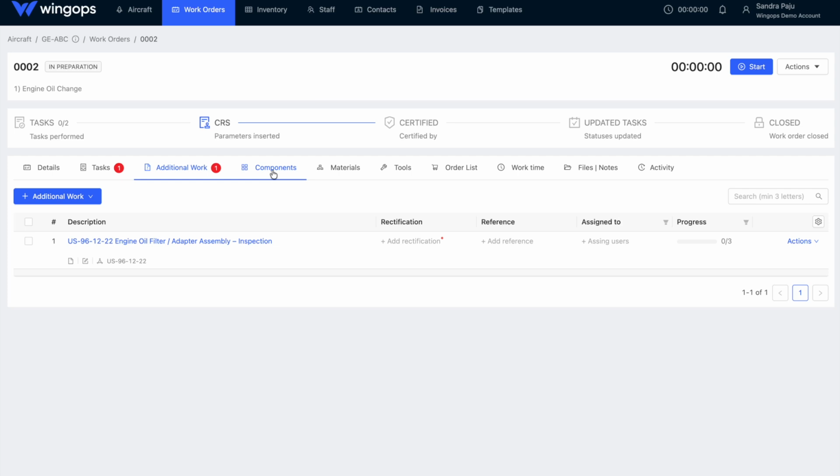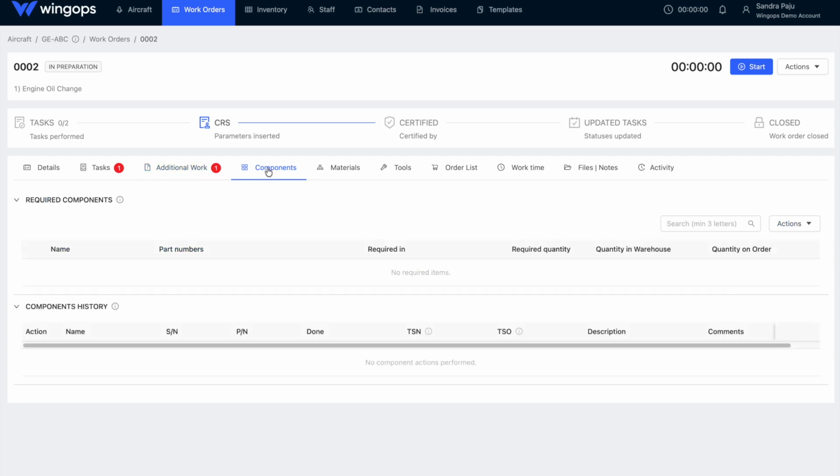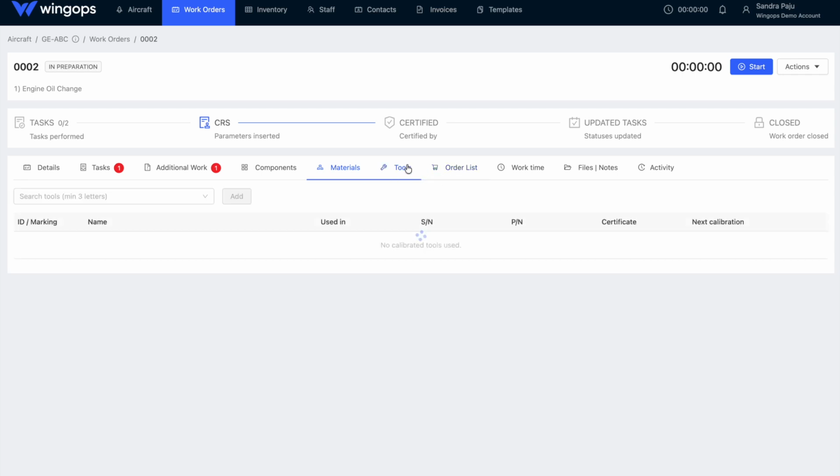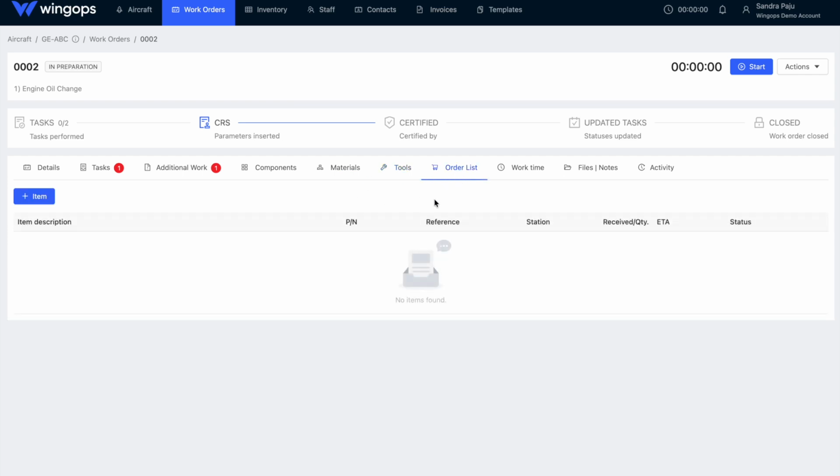From the Components tab, we can view all required components and the used components history. The Materials tab lets us add required materials, either by creating new ones or selecting from a list of items previously used in this order. From the Tools tab, we can add all the necessary tools for the job. The order list tracks the items you have ordered. Work time lets you log the hours spent on the job.